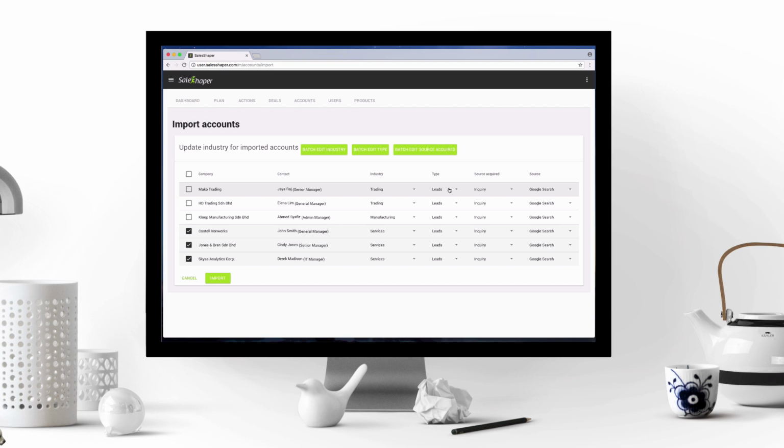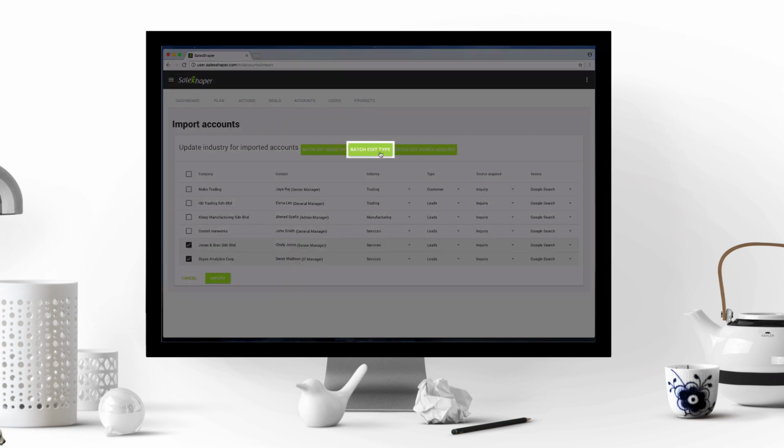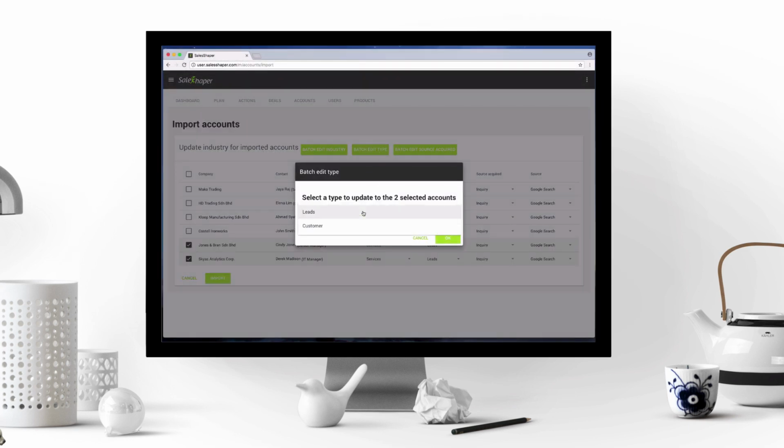Let's say Marco Trading is a customer, so we can just click on the Type option and change it to Customer. Otherwise, let's say the list is too long, you can select multiple accounts, and click Batch Edit Type to change the type immediately.